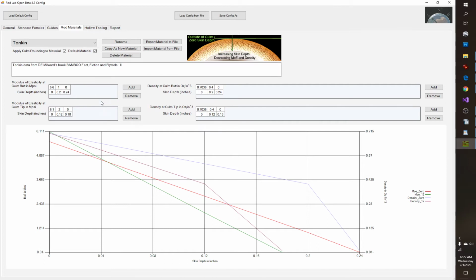So a few things that are also important here. If you look, we've got a default material checkbox. The only thing this is going to do is when you're adding a new fly rod, like copying and pasting or something like that, the default material is just a material that'll come up every time.